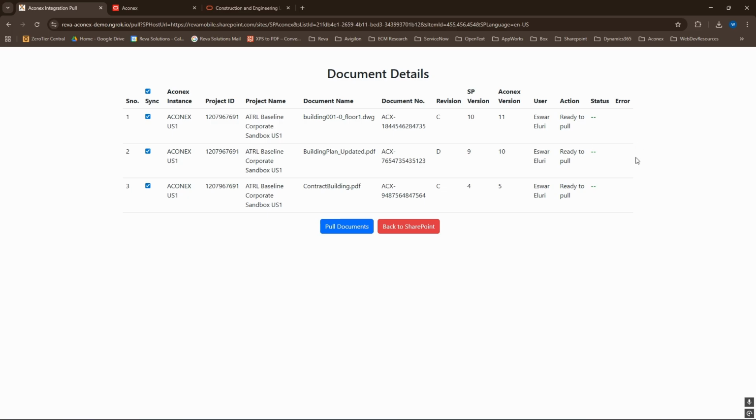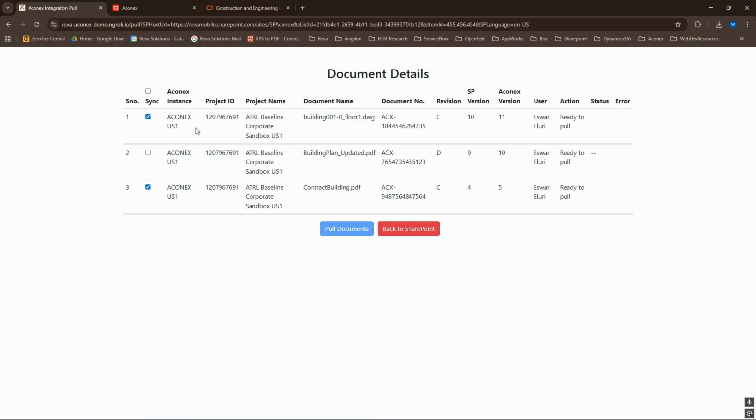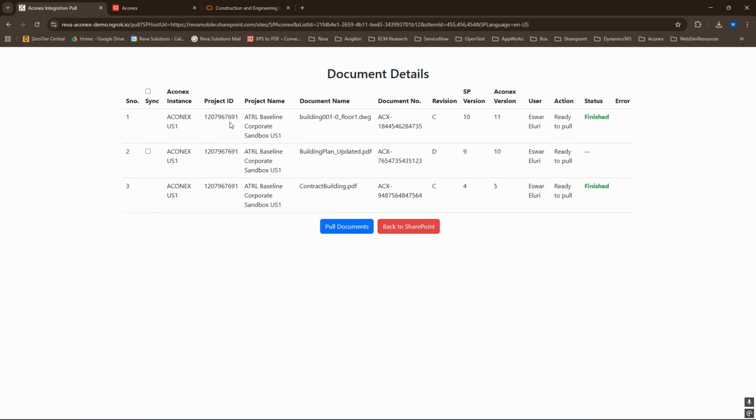You can see document details for each of these pull actions, and we are able to deselect and select documents from this menu as well. So if we change our mind, say we no longer want to pull a new version for the building plan we just updated, we can go ahead and deselect it here and simply complete the operation for only those two documents which we did select. Okay, those operations have completed.